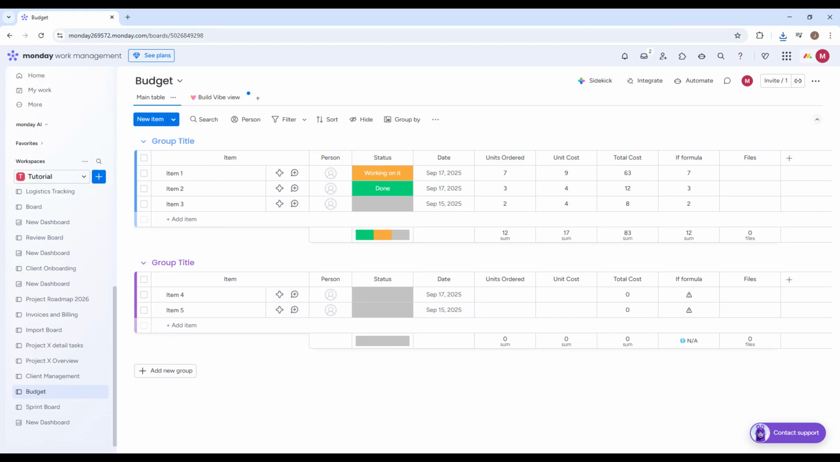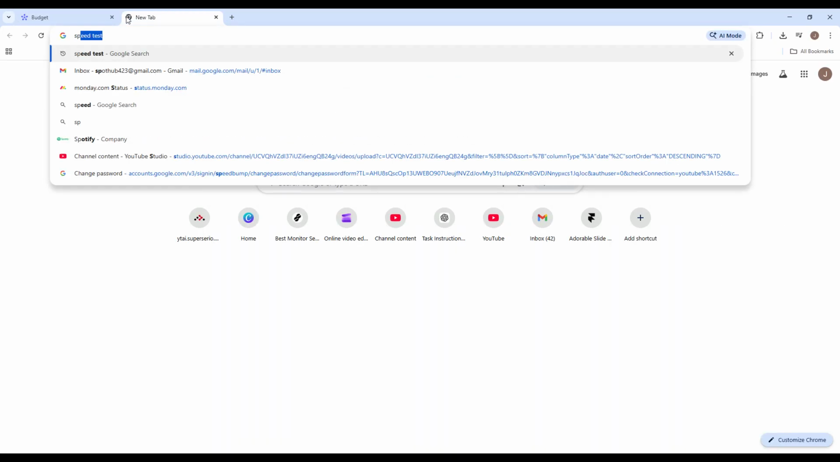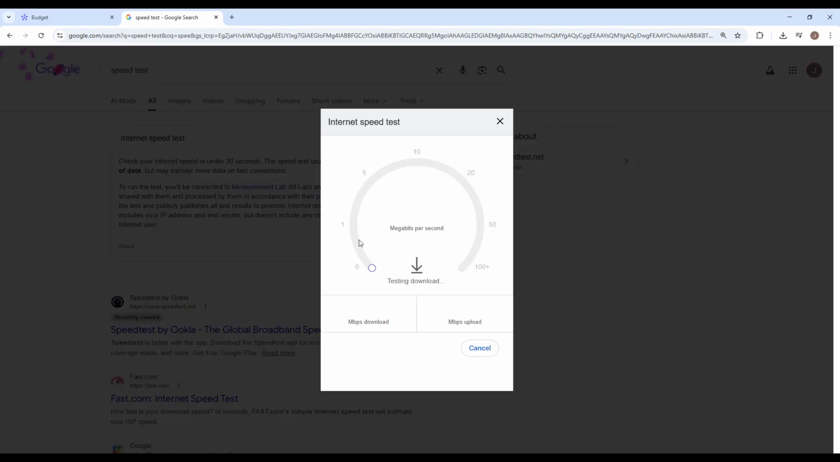If refreshing does not solve it, the next thing you should check is your internet connection speed. A weak or unstable connection can cause file uploads to fail, especially if the file is large or your connection keeps dropping. Open your browser and search for speed test. Then run a quick speed test and see whether your upload speed is stable enough. If the connection is slow, try switching networks, restarting your router, or moving to a stronger connection before trying the upload again.